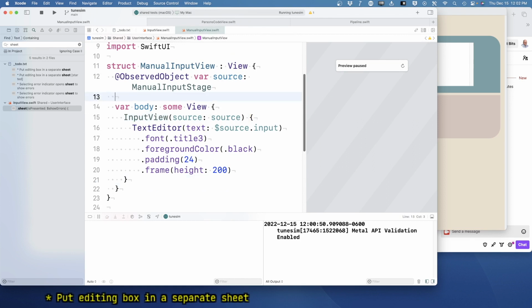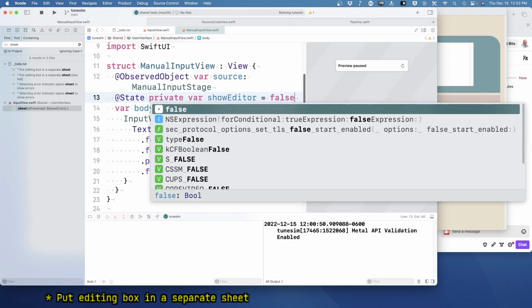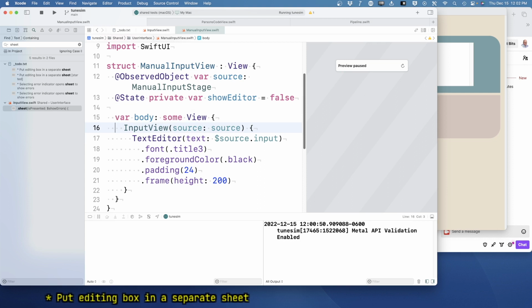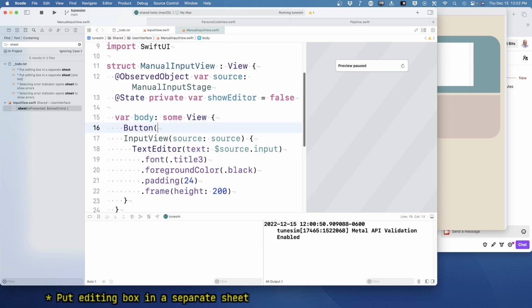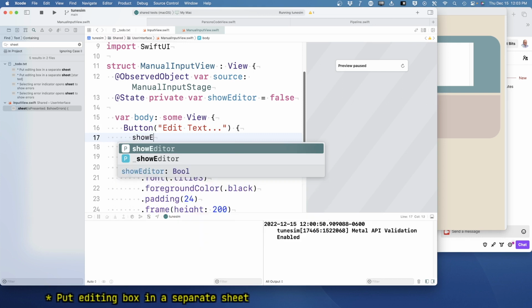So we have to give ourselves some state of our show editor. We'll start false. And let's see, well, let's add a button. Edit text. And it's going to set that to true.